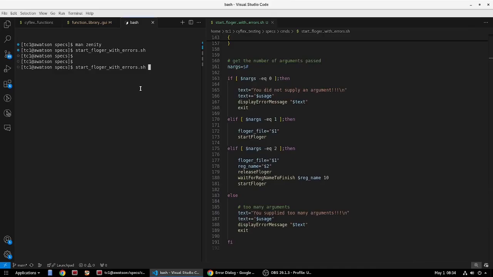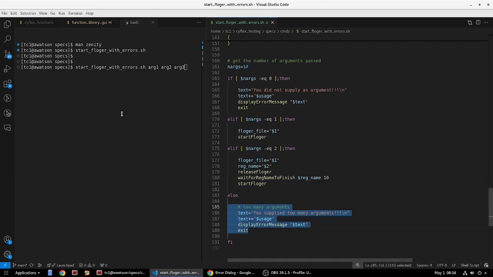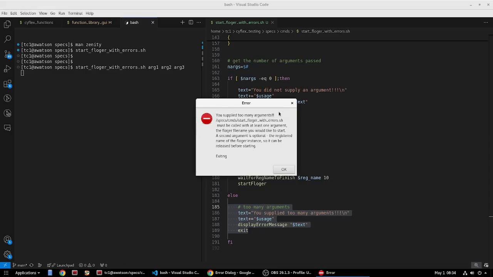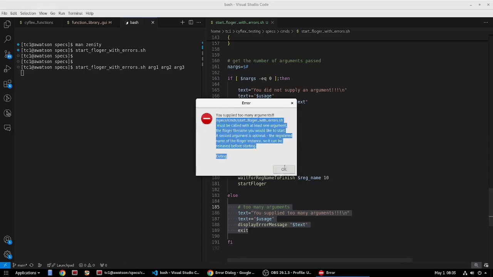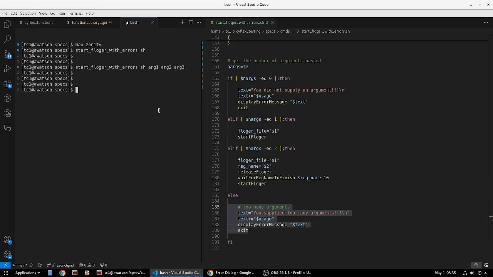Let's give it arg1, arg2, arg3. So this is going to take us to the too many arguments scenario. You supplied too many arguments, and then the usage. Okay, still straightforward, right?